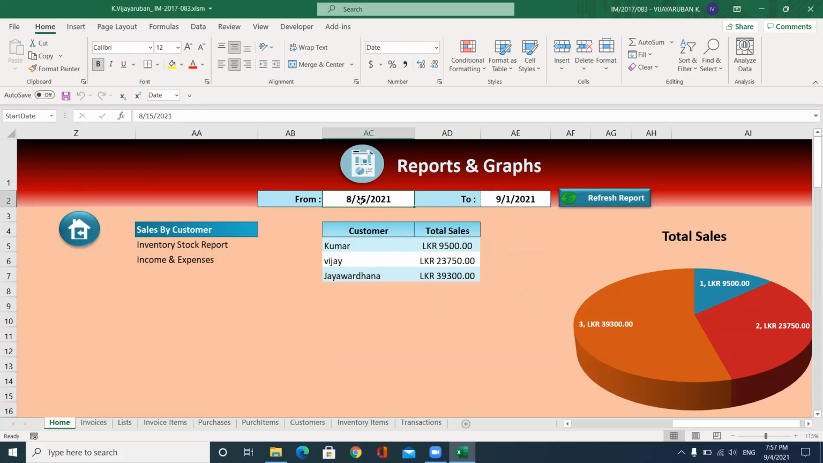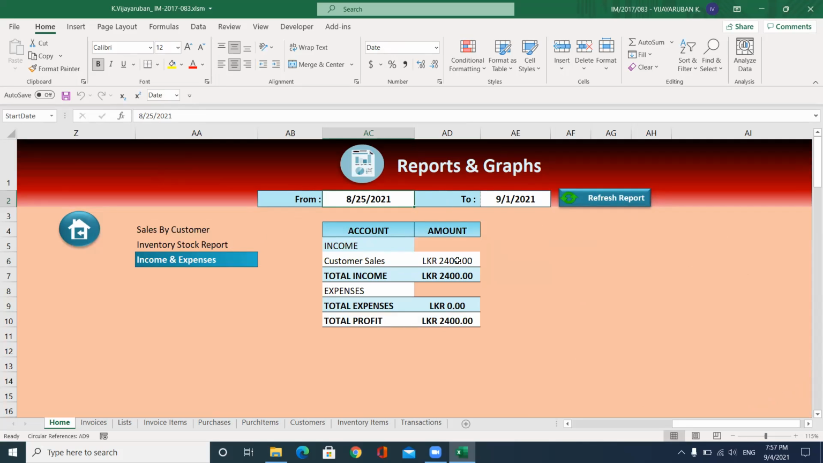So I am going to change the date and filter it. Let me change it to first. There is no date, I think. So I am going to change it to 25. Now you can see that the data are changed. Likewise, you can see the income and expenses as well. The income is there, and since there are no expenses, that is shown as 0. Based on the recorded data, you can find those things.